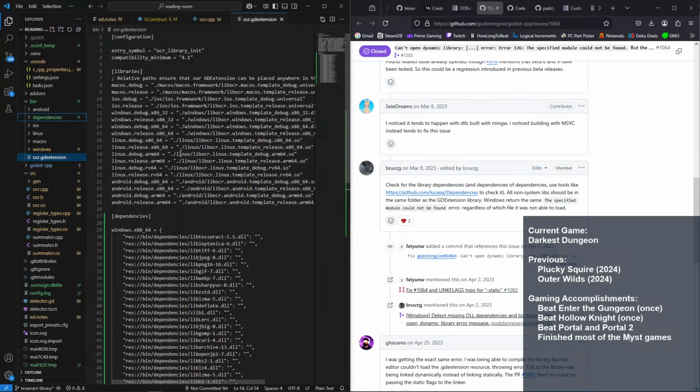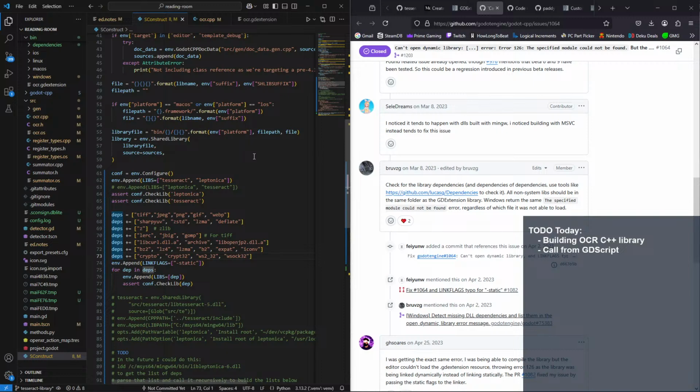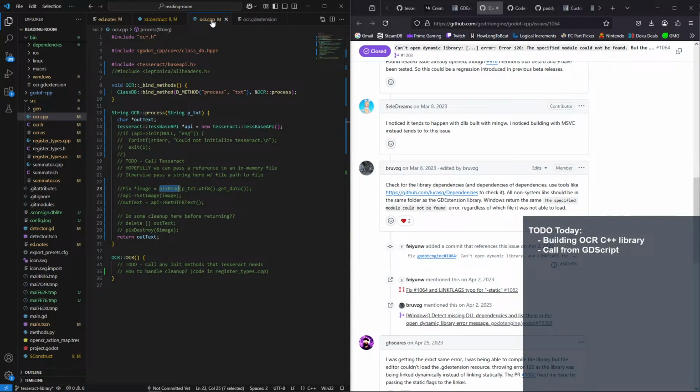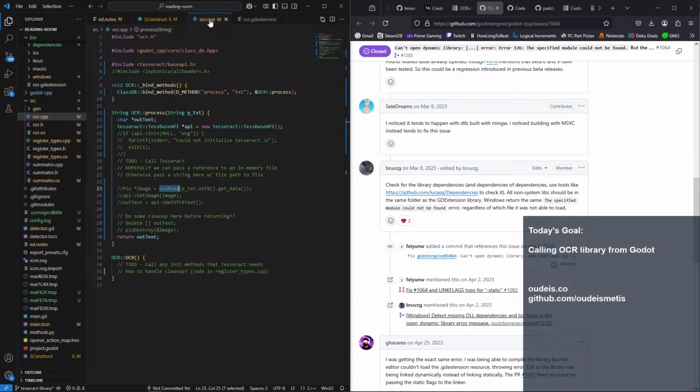Now, I believe... Now, you know, I shouldn't need this. I thought I needed the .h files somewhere for this to work. But it's possible that just by telling it where to find Tesseract in the SConstruct file for SCons, that meets that need, and this is all fine.